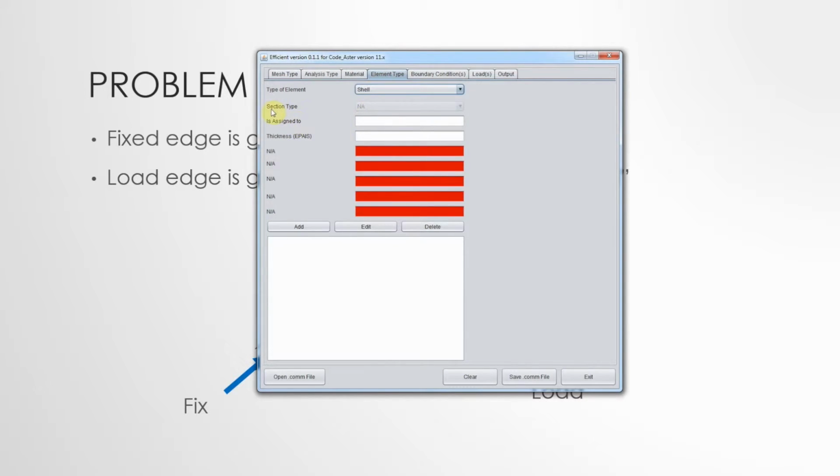As soon as you do that, you can see that the section type has been made uneditable as it is not required for shell type analysis. Type in plate for is assigned to. Now this name has to be exactly the same as the mesh group in the mesh. Enter 5 for thickness. Click Add and the section property will be added to the command file.